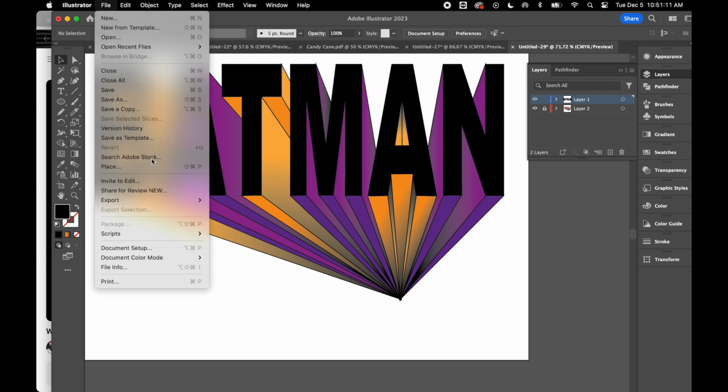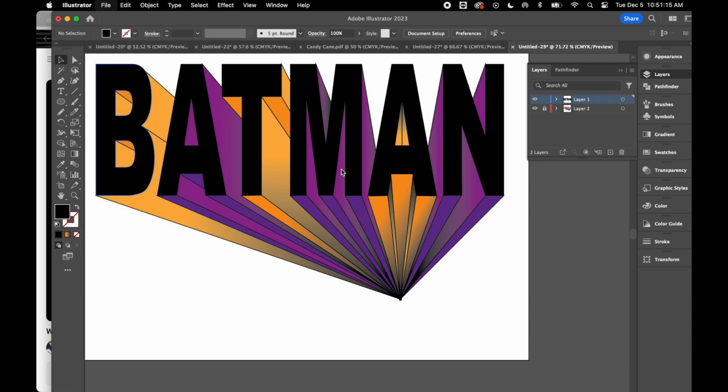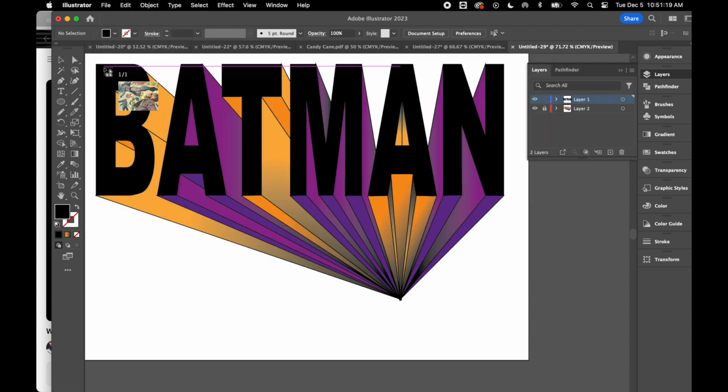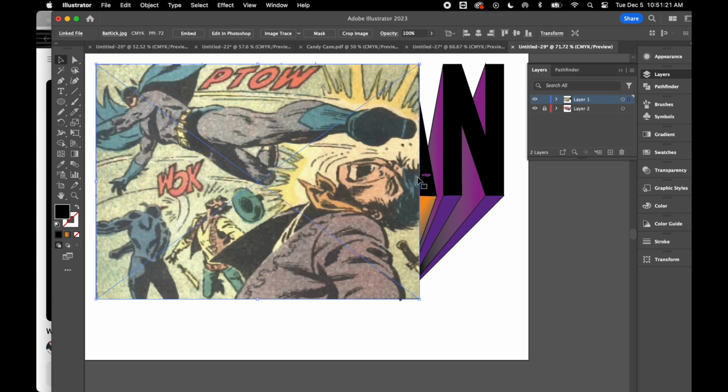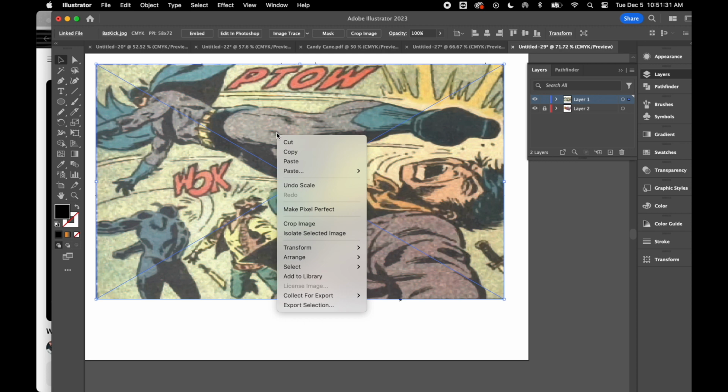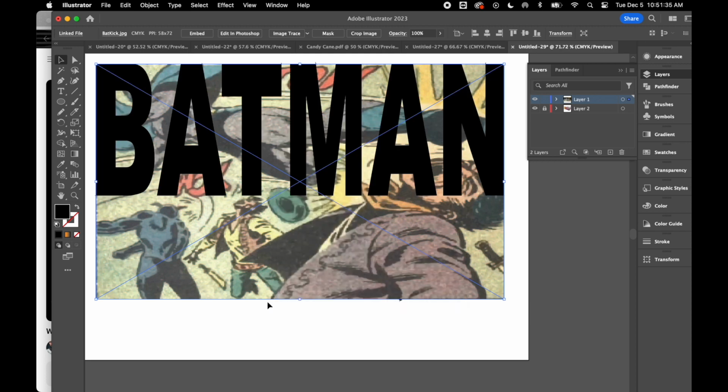And then I'm going to bring in a picture of Batman. So I have one on my desktop. I'm just going to go ahead and grab that. I'll stick that in here. So I'm going to maybe stretch that a little bit to be about the size of what my letters are. Then I'm going to go ahead and send this to the back. So I'll select it, right click, arrange, send to back.